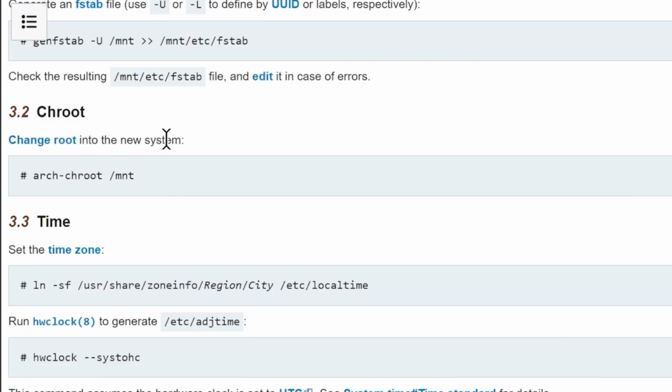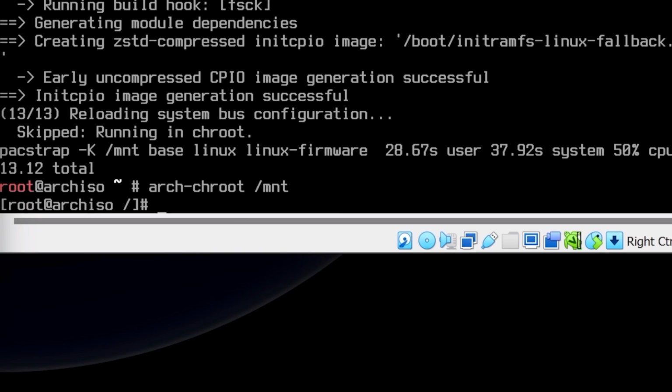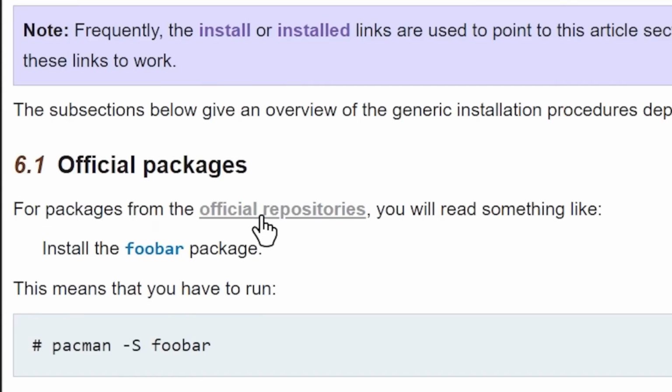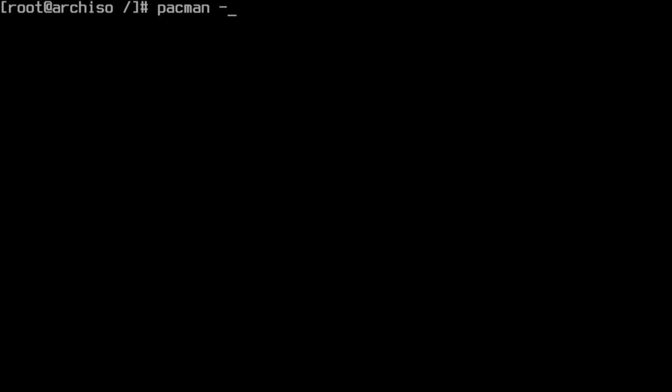Change root into the new system. chroot /mnt, and here I can do pacman install something. How to install with pacman. For packages from the official repositories, you will read something like install the foobar package. This means that you have to run pacman -S foobar, pacman -S, and the things I want to install. So let's do base-devel grub efibootmgr nano networkmanager. Okay, does this work? Target not found.